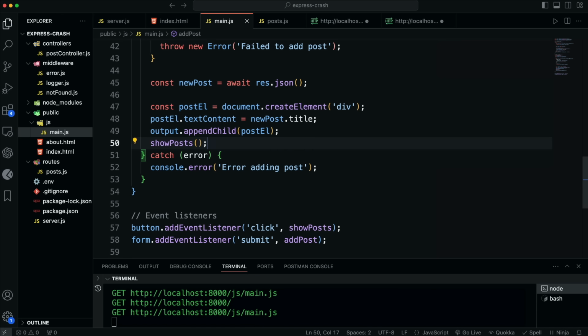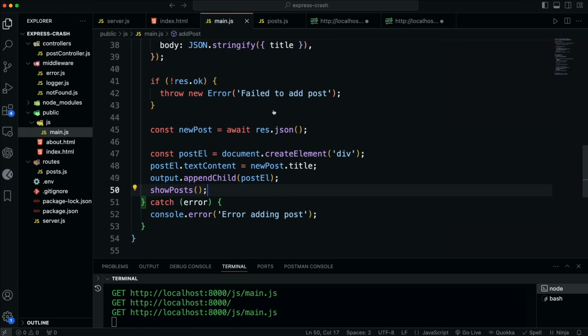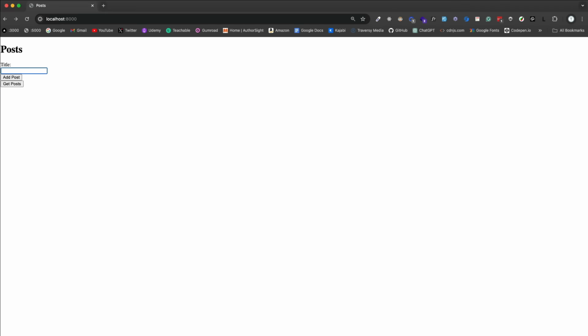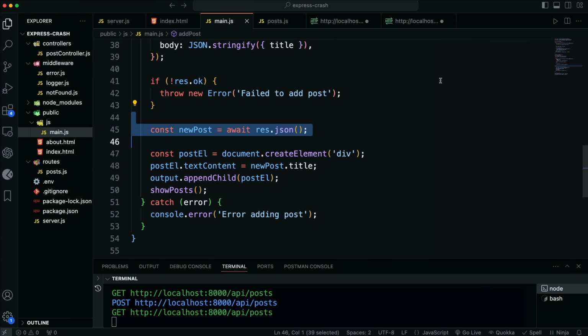This is just very, very quick JavaScript that I just created. So this should work though. So let's reload it. Let's go ahead and say Brad's post, add post, and there we go. And I can keep adding them. Cool. So just an example of front-end JavaScript working with our back-end API.